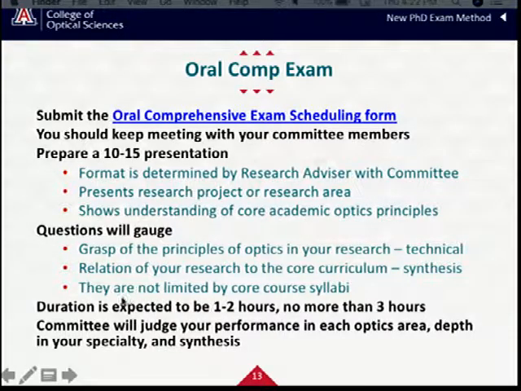And the questions will not solely be those that are on your core course syllabi. So the questions from the committee are going to be probing you a little further than what you've seen just in the courses. Okay. Duration should be about 1 to 2 hours with no more than 3. The committee will then judge your performance in each optics area that you explored. So if your committee is made up of optical engineering, optical physics, and photonics, they'll give you an assessment on each one of those areas.